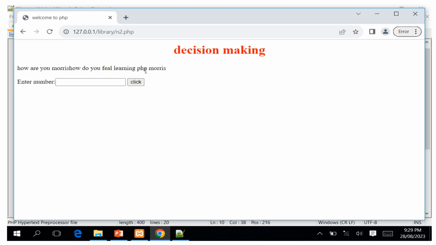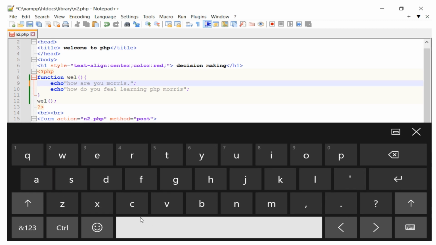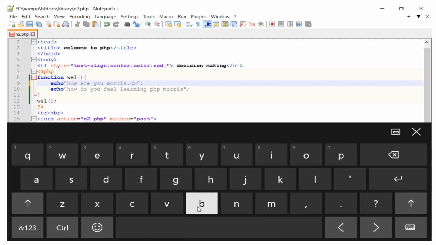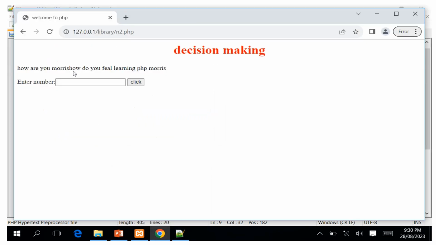But now it is still on the same line. What I need to do is give a break. I give a full stop there, and then add a break, and another break here. Then save it and refresh, and there you can see: how do you feel learning PHP, Maurice?